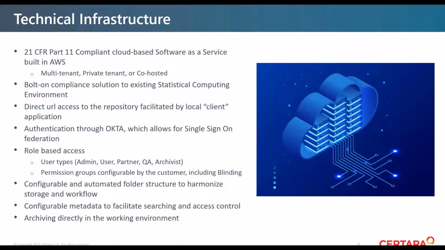It's got a direct URL access to the repository, facilitated by a local client application, which you'll see in the demo here today. We use Okta for our authentication that enables single sign-on and also federation with your own authentication provider that you're using locally. There's role-based access with the user types of admin, user, partner, quality assurance, or archivist. And there are configurable permission groups that the customer will set up themselves. It includes things like blinding for randomized controlled trials, and whichever kind of permissions you wish to grant to the various users within the system.